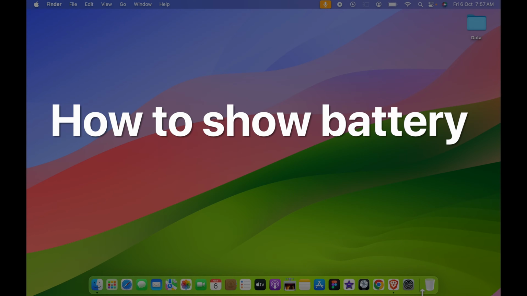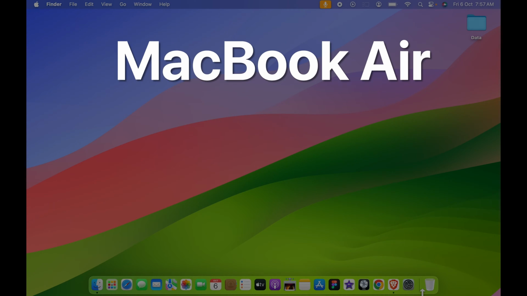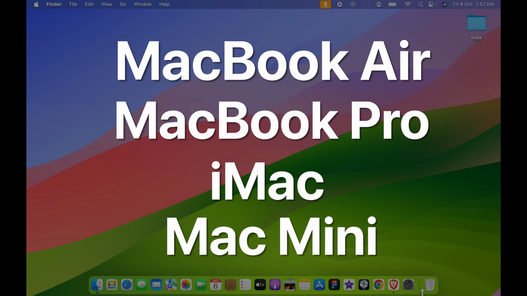How to show battery percentage in Mac. If you're using a MacBook Air or MacBook Pro, the steps are going to be the same.